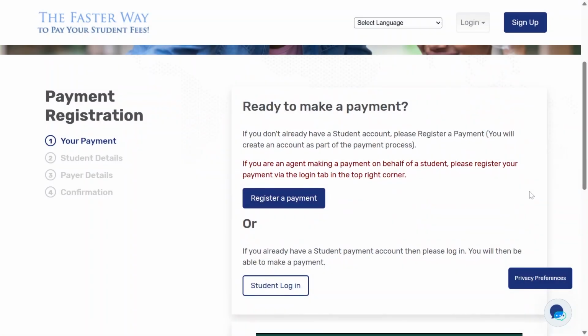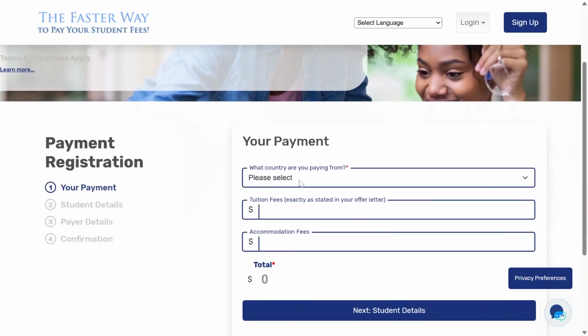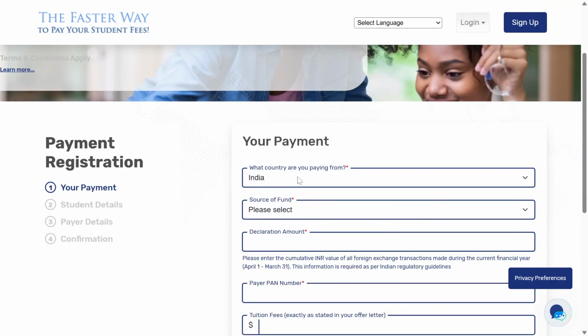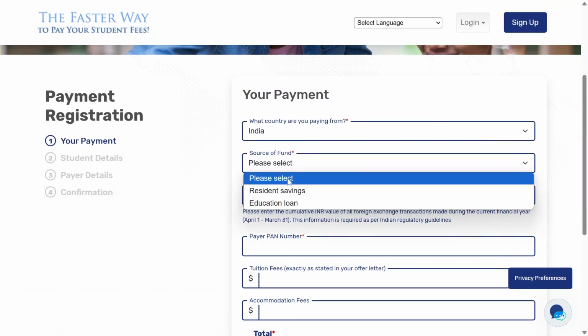If this is your first time making a payment from India with TransferMate, select Register a Payment. As part of the process, you will create an account for future payments. Select India from the drop-down country list and enter the tuition or housing fees exactly as stated in your offer letter. Please also select the source of your funds, either resident savings or education loan.